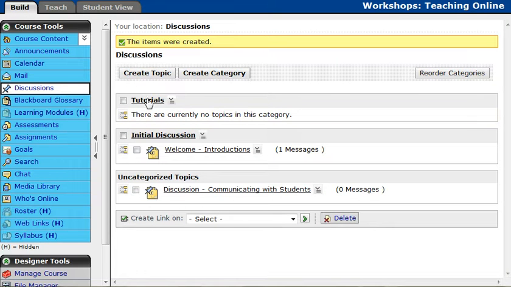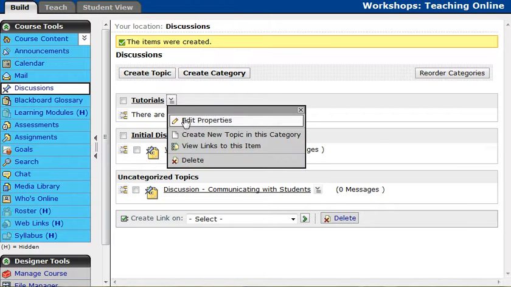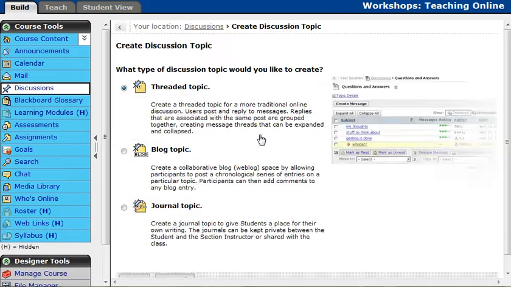So there's two different ways I can create a topic. I can either hit the button or go to tutorials and then click create new topics in this category. In this case, I'm going to create new topics in this category. Now there's three different types of discussion boards I can choose from here.